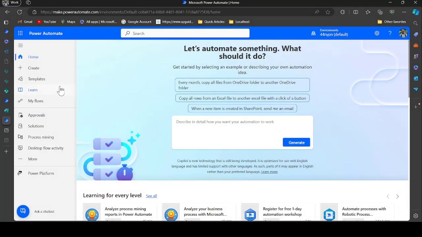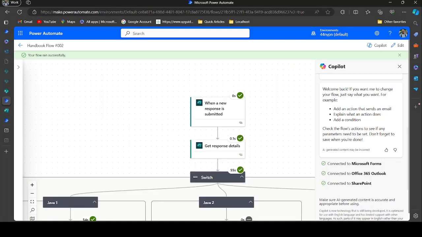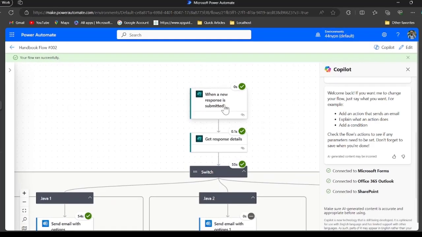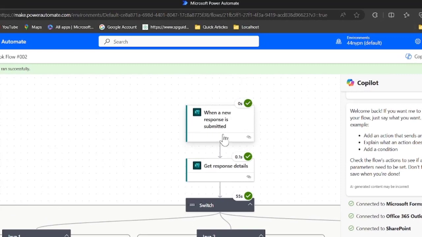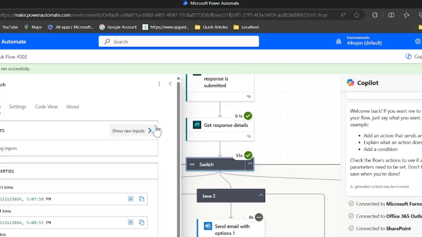So for this flow, you'll be building something like this. This is the kind of flow you'll be building, so you anticipate this will be the end flow. You get a new response from Microsoft Forms, you get the response details, then we enter into a switch statement.